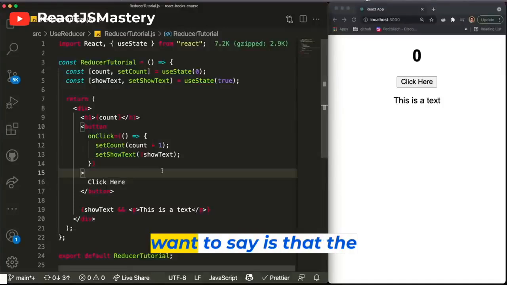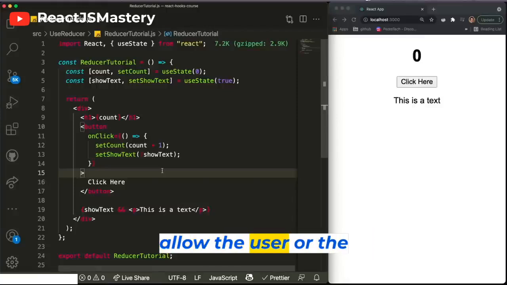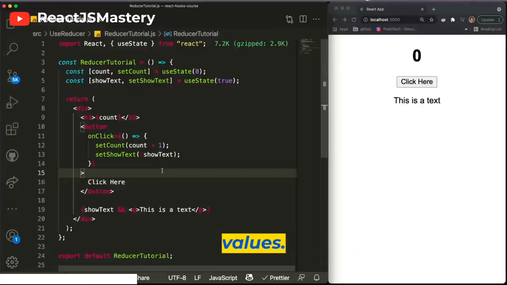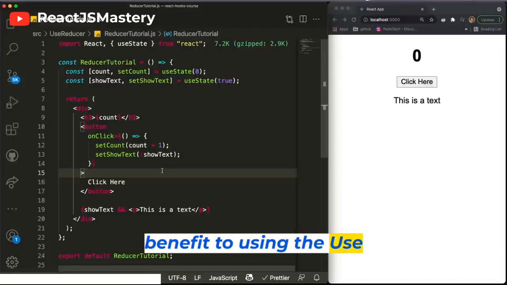Now, the first thing I want to say is that the useReducer hook is actually a replacement or an alternative to the useState hook that we just went over. This means that they have the same purpose in the sense that they allow the developer to create variables that when their values are changed, the page will re-render to show those new values. However, there is a specific benefit to using the useReducer hook, which I will go over right now.